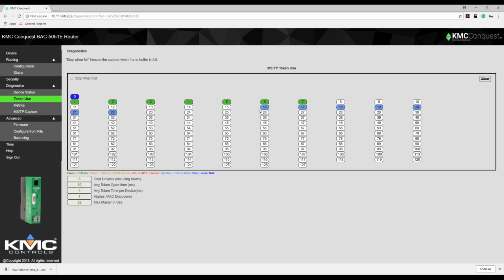So it looks like we have a question about the recommended MSTP baud rate. Can you shed some light on that? Sure. KMC, we currently ship everything at 38.4. I would say 38.4 has been the most common baud rate for quite a number of years now. It's a good compromise between speed and bandwidth, and also wire quality.